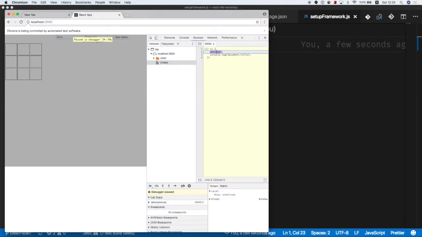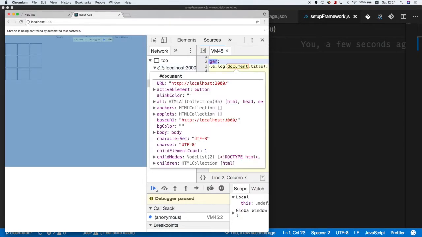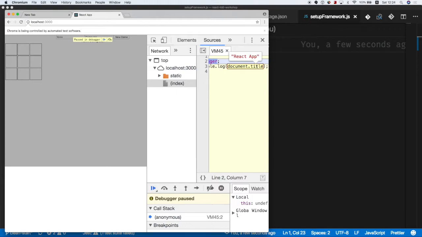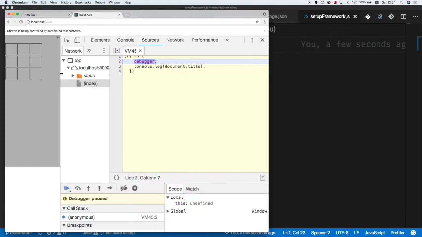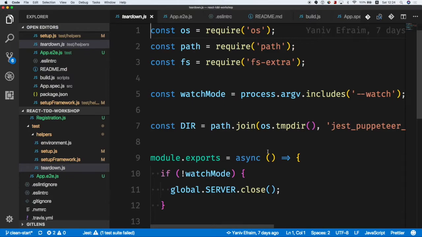And now it actually stopped at my debugger. And I can actually stop and debug whatever I wanted. I want to see what is inside document, title, React app. Okay? Actually, now you can see how it works, what is working here. For example, this is for the index. Remember the index problem that we didn't have index in context?